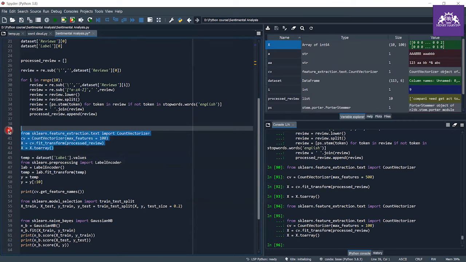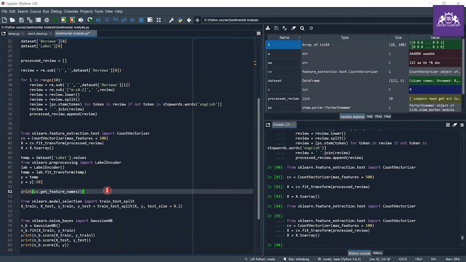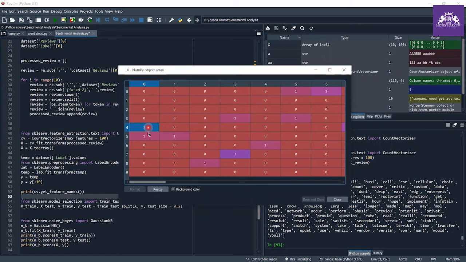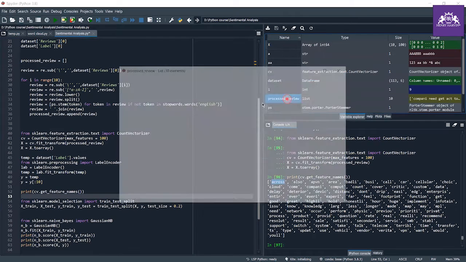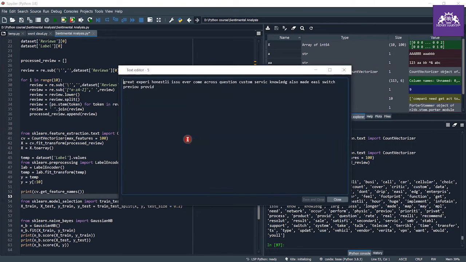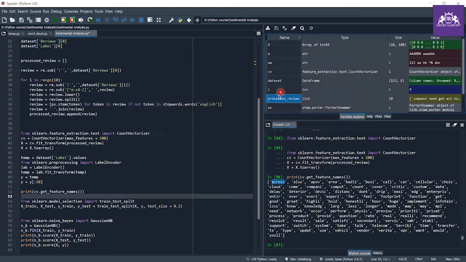And if you want to see the words, then for that you have to run print cv.get_feature_names. You can see that these 100 words are assigned, like across came under. As you can see, the first word came in both the fifth and sixth review. So when you open this, you can find the word across, and in this review you can also find the word across. That's how it makes the full array.